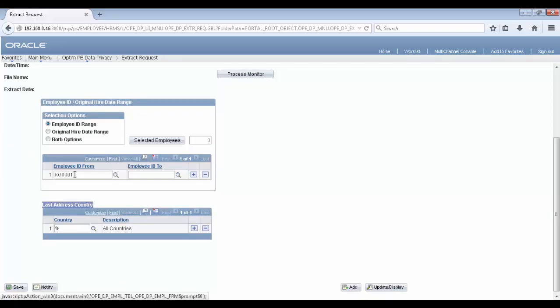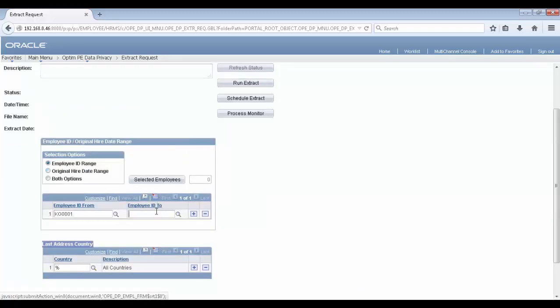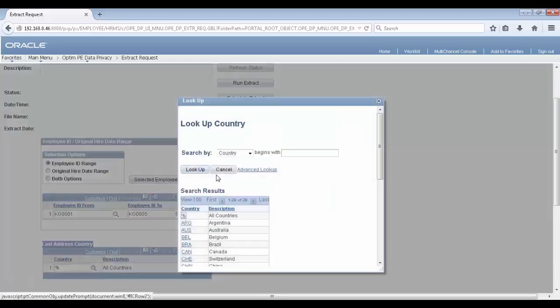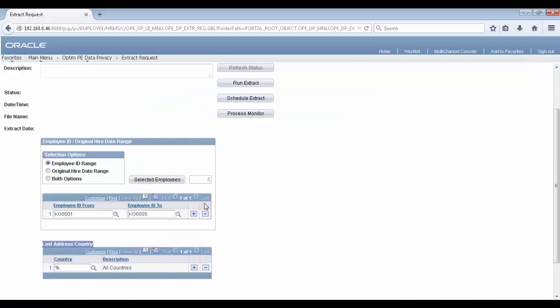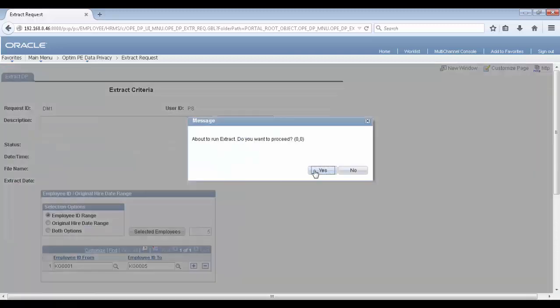Enter the employee ID from KG0001 to KG0005. Click on Selected Employees to check the number of employees selected for extraction. Last address country is percentage, which means all the countries are considered in the criteria. If we want a specific country for extraction, click on the Lookup button and select the country. For the demo, we will consider all the countries, that is, the percentage symbol. Now, save the request and click on the Run Extract button to execute the extract request.